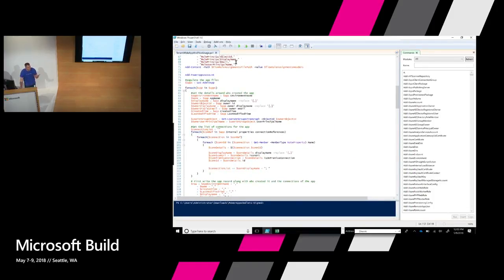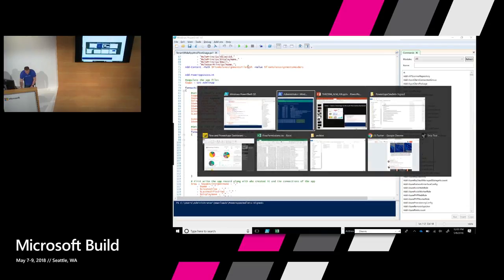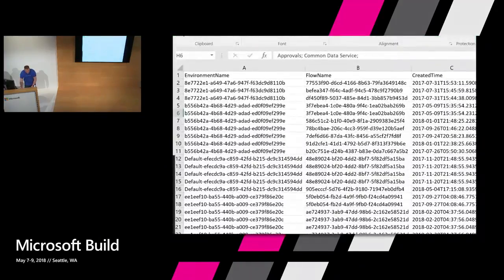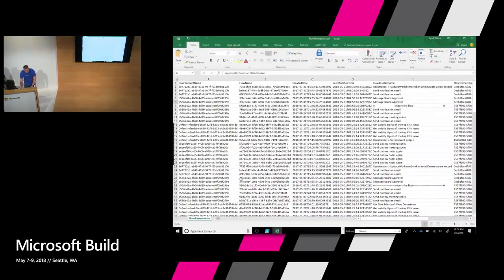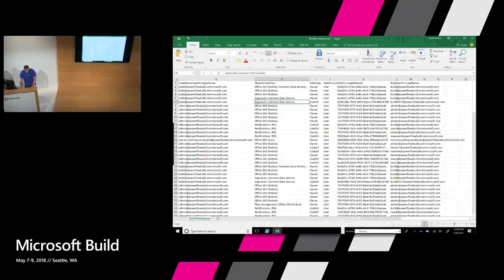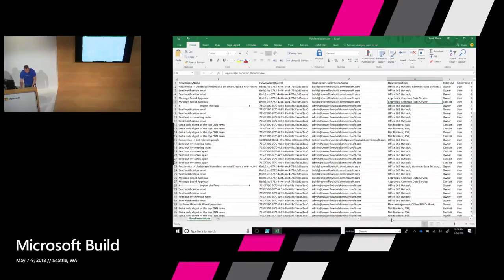And then we're going to provide something very similar from a Flow perspective as well. Now, if we take a look at one of these output files, this is an example of the Flow one. And here we're going to see the environment that the Flow belongs to. We're going to have the internal GUID, the time that it was created and modified. Naturally, we're going to want to have a user-friendly display name as part of that output.